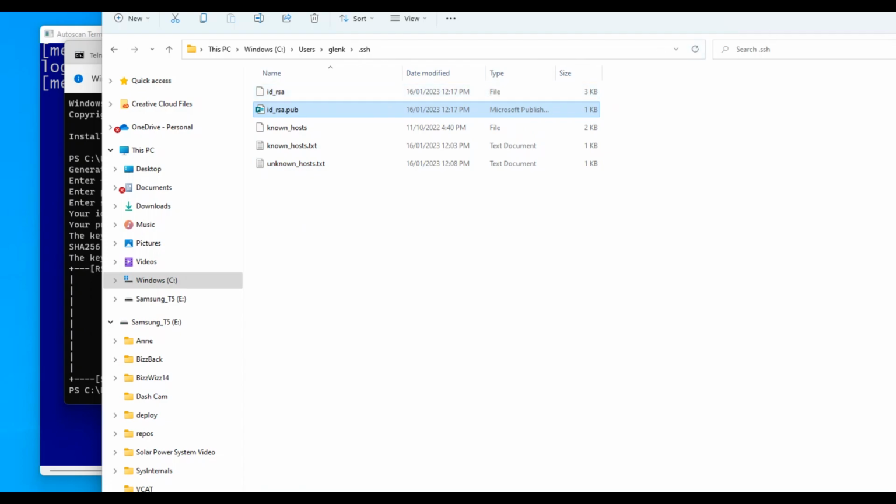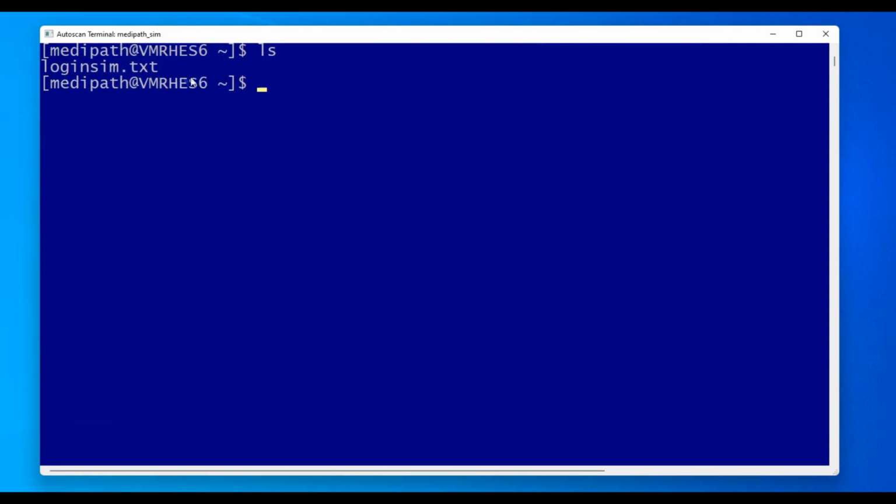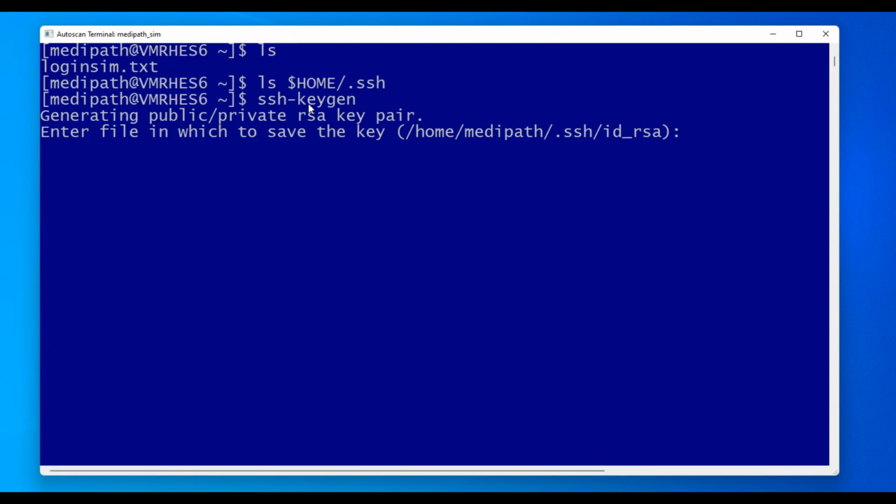So let's try the other approach, which is, we'll minimize that, and we'll also minimize that. Instead, since we're already on the server, we can, as the Medipath user, have a look in our ls .ssh folder, and you can see there's nothing in there. So again, we use the same command, ssh-keygen. We should get pretty much the same message.